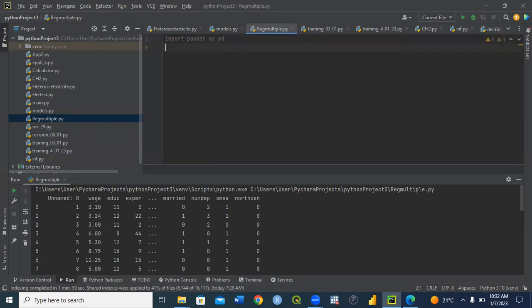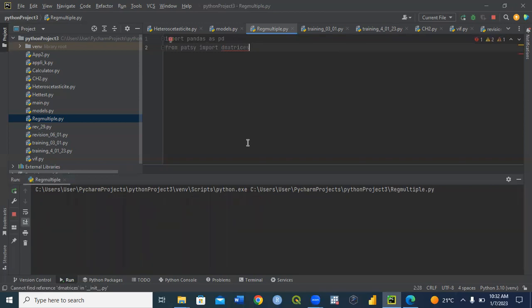And after it, we need also to import dmatrices from patsy. Patsy is a module also. And from it, we want to import the dmatrices. The matrices will help us to make a good structure of the independent variables where we want to check the presence or not of the multicollinearity. Then let us run and see what will happen if up to now everything is okay.